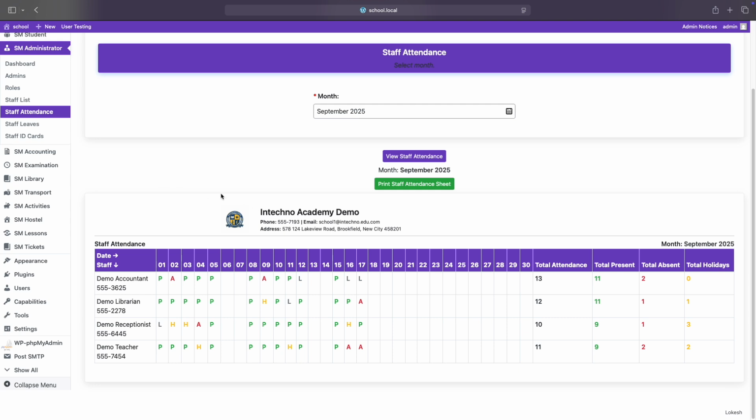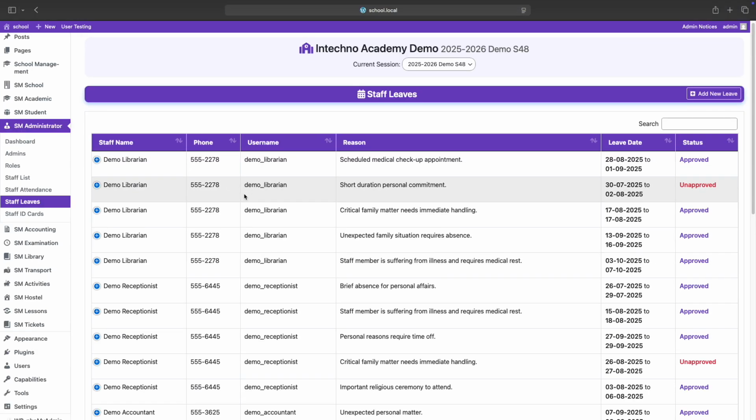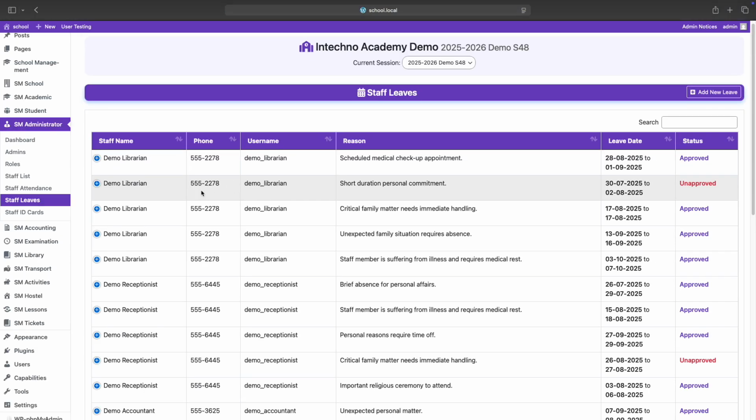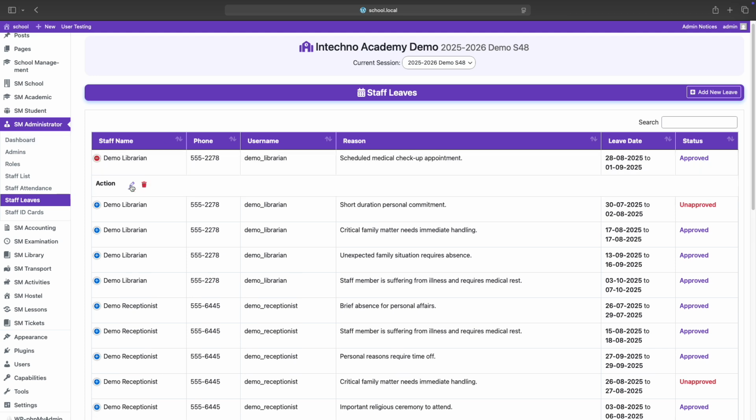The Staff Leave section manages leave requests. Here, administrators can view all leave requests with details such as staff name, reason, leave dates, and status, and approve or reject requests directly from the system.